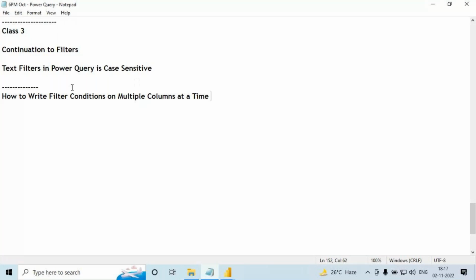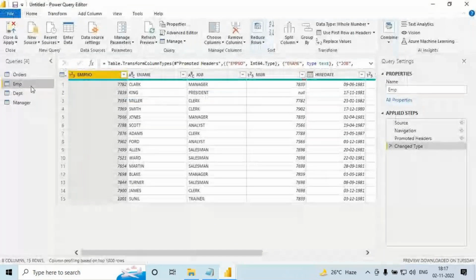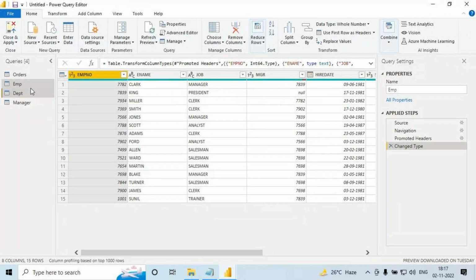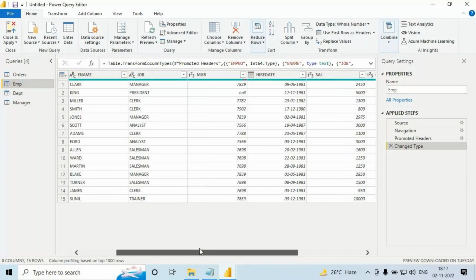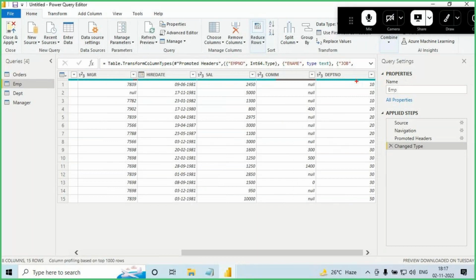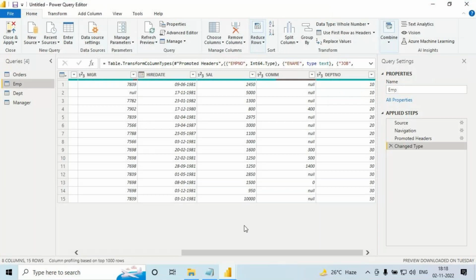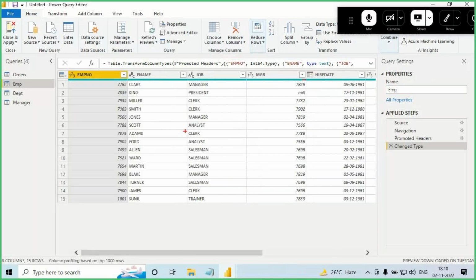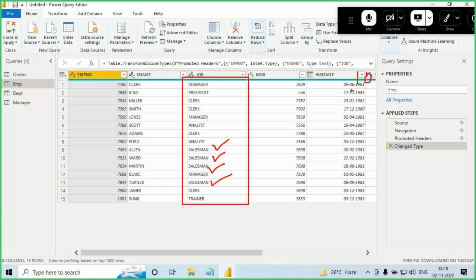Let me show you. There will be some cases where we need to write filter conditions on multiple columns at a time. Let me give you an example. I have an employee table. My requirement: currently in this table, how many employees are working in the 10th department? 3 employees. And how many employees have job as salesman? You have the job column. 4. 3 employees belong to the 10th department and 4 employees belong to salesman.